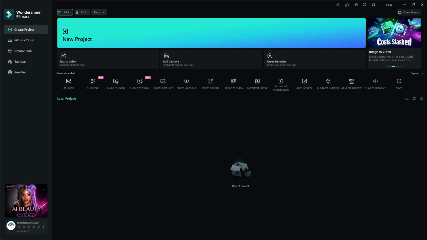In today's video, I'm going to teach you how to add mouth movement AI video on Filmora. By the end, you'll be able to turn a voice recording into a talking image that moves its lips convincingly, all with a few guided choices inside Filmora.